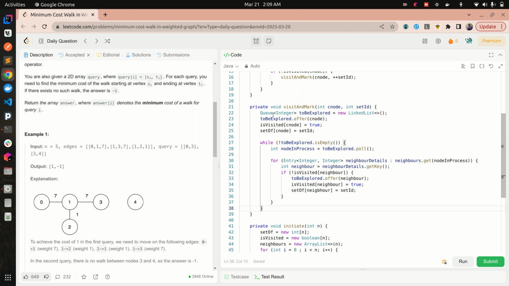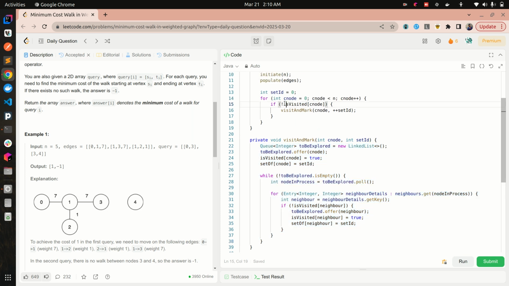So we have actually marked all the nodes which can be reachable from 0, and we have marked the set id. The next time it will go to 1, and since 1 was already visited, it doesn't do anything, it will just skip it, and it will reach 4. Whenever it reaches 4, since it was not visited, it will pass the set id as 2, and then it will try to mark all the nodes which can be reachable from there.